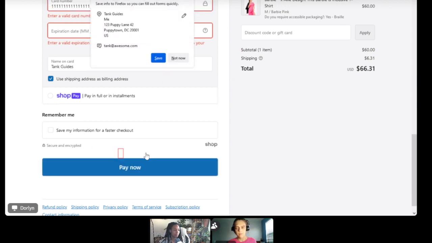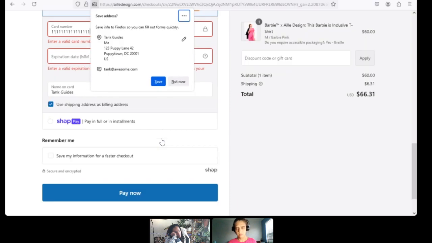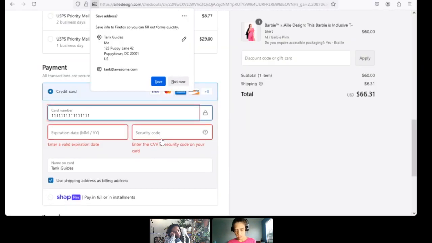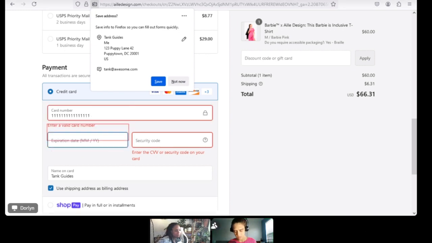Save address. Save address. Open menu. Save info to Firefox so you can fill out forms. Oh no. How do I get to that dialogue? F6. Yep, open menu button, there you go. F6. Checkout design document. Main region. Payment region. Oh my gosh. Oh my goodness. F6. Enter a valid card number.